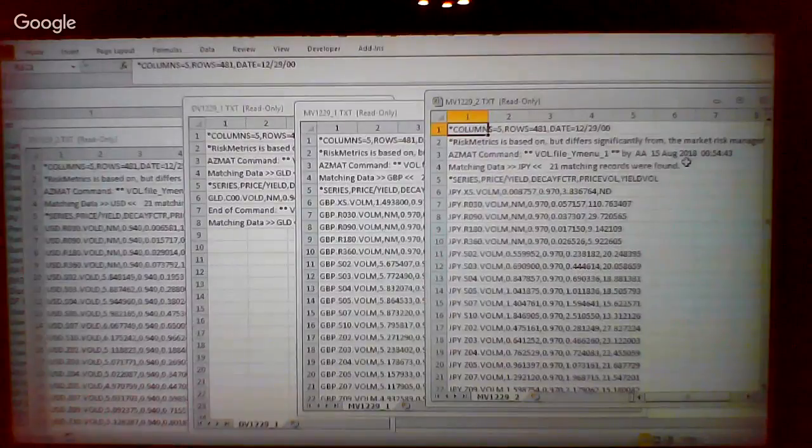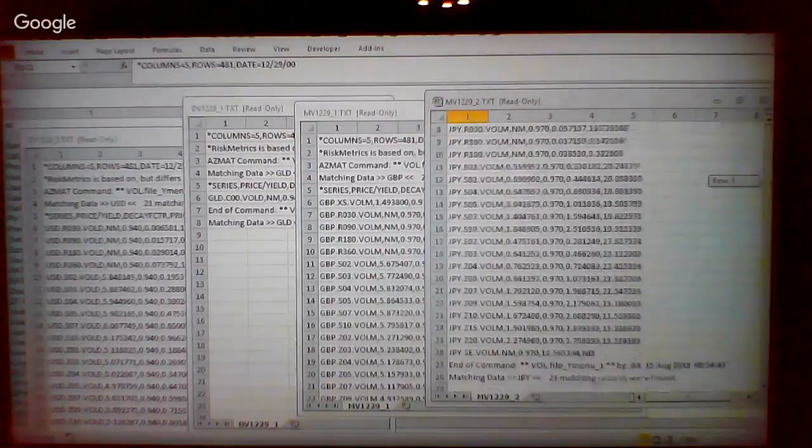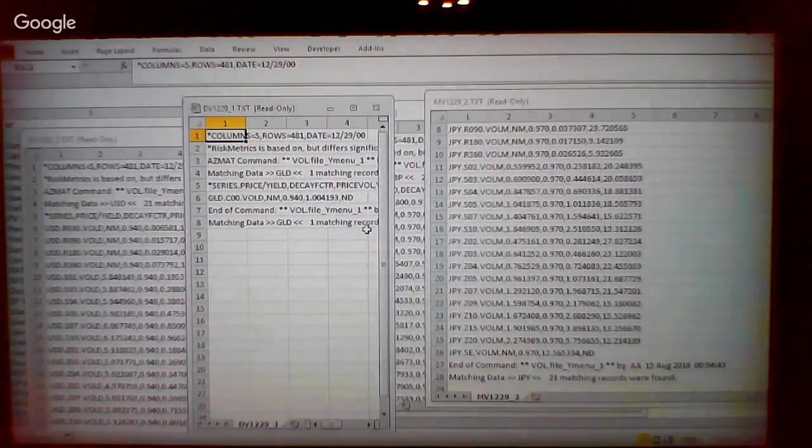And it also states in the last line how many records were matched. So if you go back down there, matching data, JPY, that was the currency for this particular file. You can see that 21 JPY matching records were found. Remember, in the case of Go, only one matching record is found. That is it, end of command there, from there to there. In fact, it's got just one matching record, and all this data is the same as on all the other files, the first 5 lines.